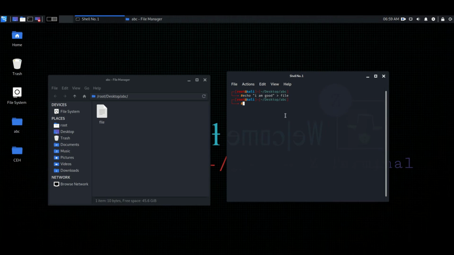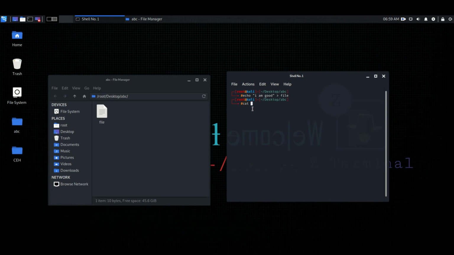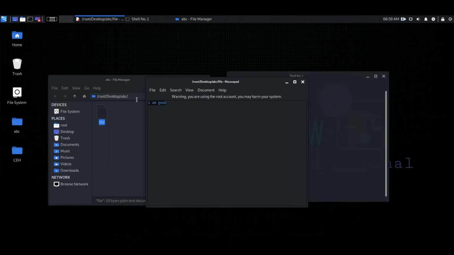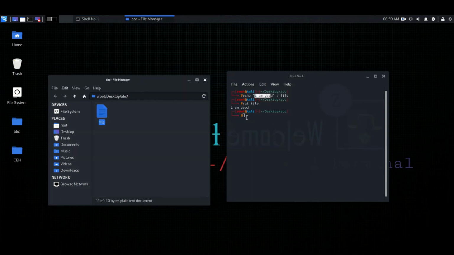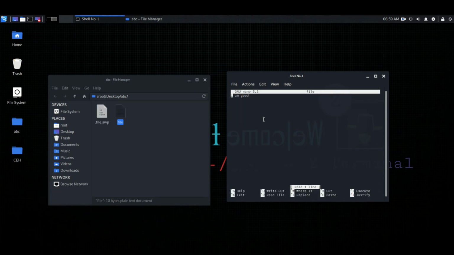If you want to read this file, our file name is this, enter. I'm good, we already input this. If you want to use the graphical interface, I'm good in here. Let's close it. Now we can edit this file. We have so many text editors, but my favorite is nano. The file name is file. Like this, we have this editor.